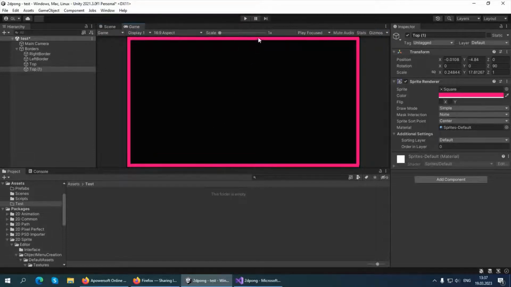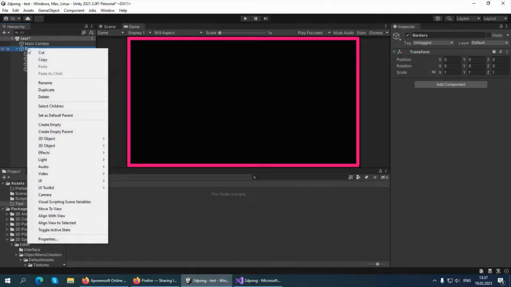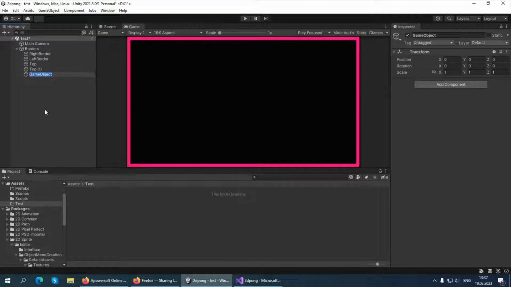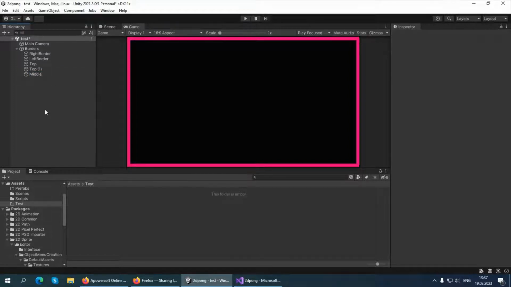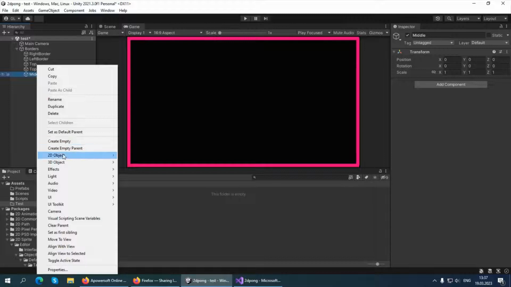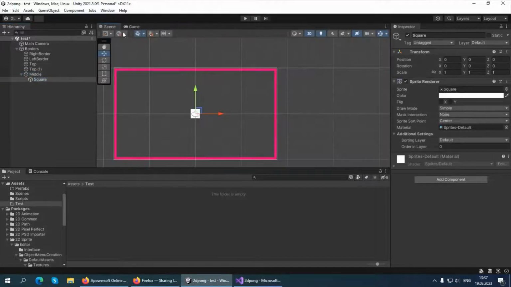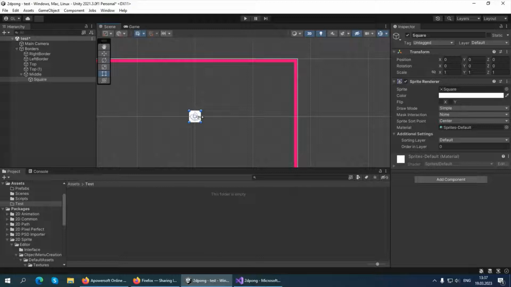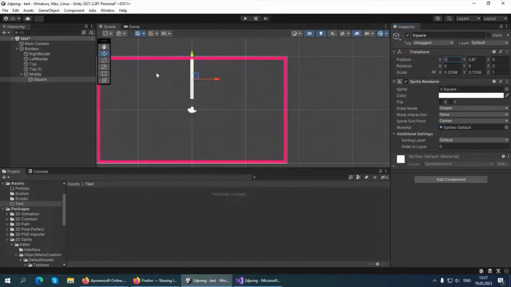The only thing that is missing is our middle part, because I want to have some kind of middle indicator where our ball will be at the start. For it, I will right-click on my borders, create empty, and name it middle. Then in the middle, I will create a 2D object sprite square. Once again, let's select our rect tool and make it a little bigger. I think it should be on 0 to be exactly in the middle.